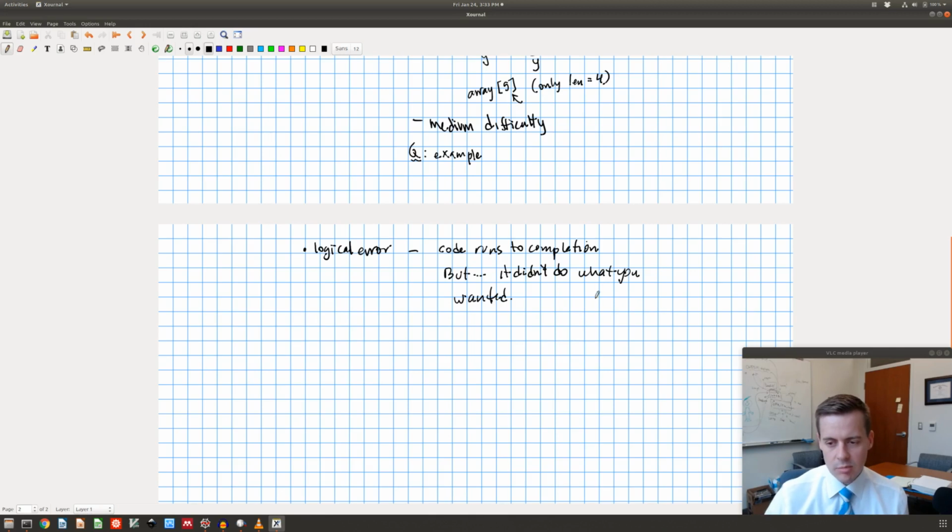Suppose you wanted to make a plot, and you wanted to plot y versus x. You wanted to see something like this. But instead, you have x and y, and your plot looks like a bunch of garbage. You thought it would look like this. You know that the data looks like that, but you're getting this out. That's a logical error.